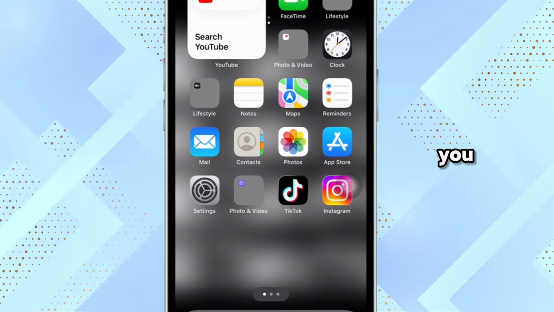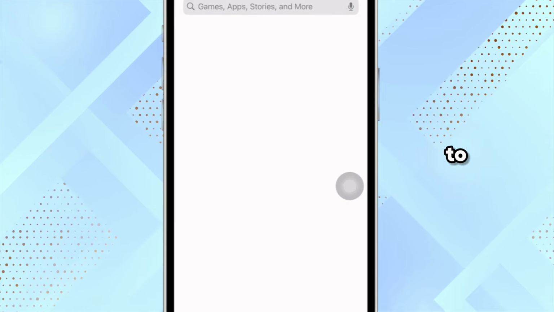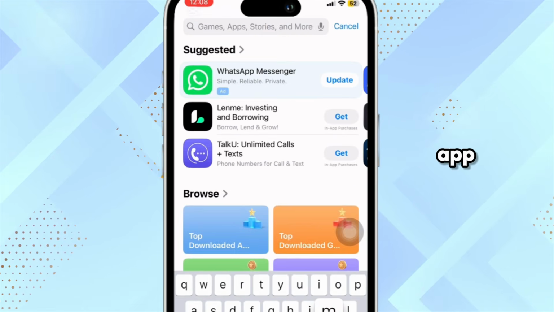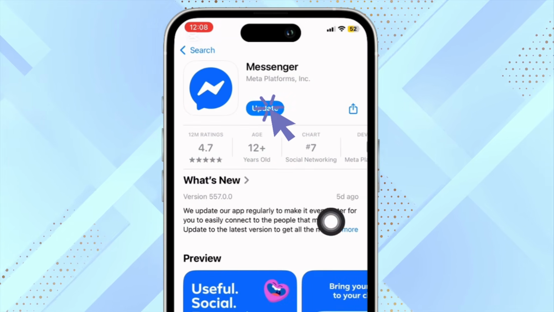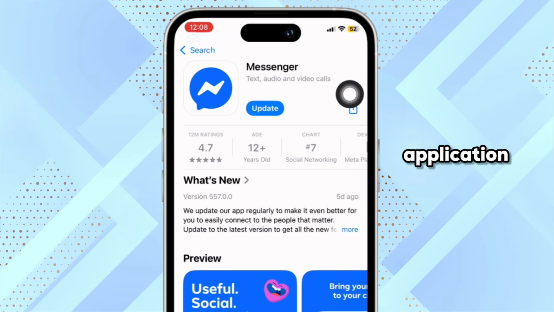After that, the next thing you can try doing is updating the Messenger application. Head over to the App Store and search for the Messenger app. You can see the option of update. Simply click on update and update the application.